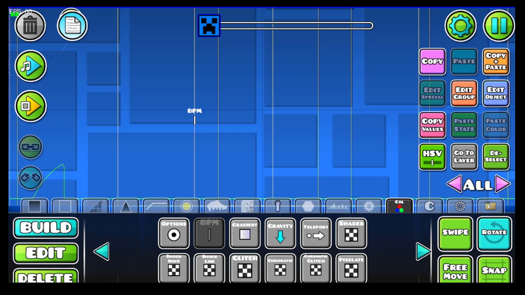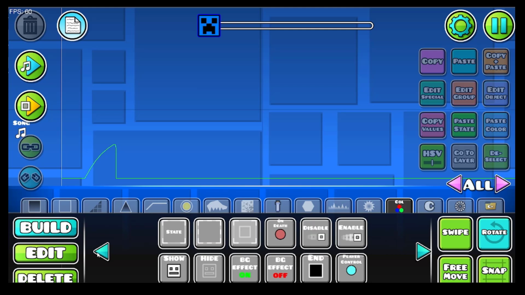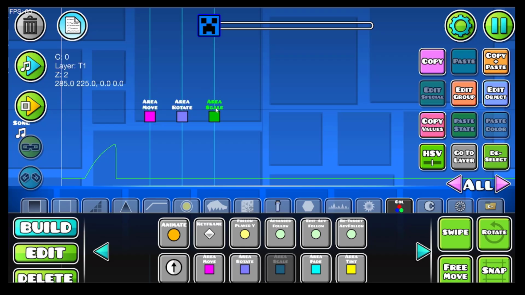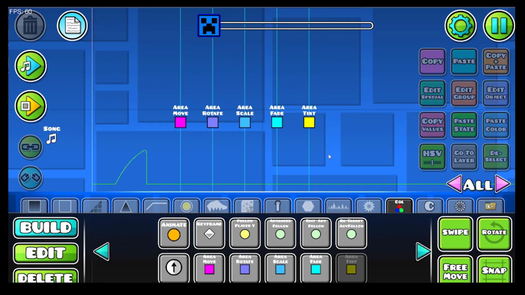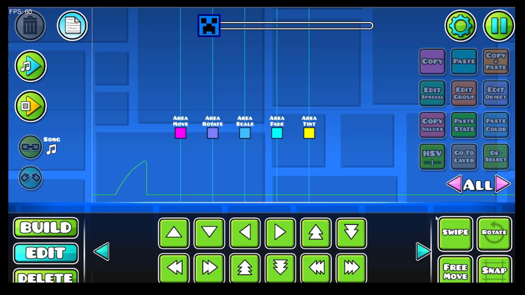Alright, now we're going to do effect triggers. Let's start with the area triggers here. As you can see, we have 5 area triggers: area move, area rotate, area scale, area fade, and area tint. Area triggers, basically, depending on where the object is, it's going to affect another object. If you don't know what I'm saying, I'll give you an example.